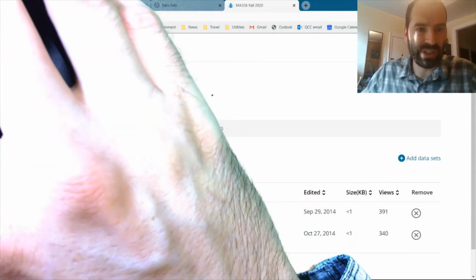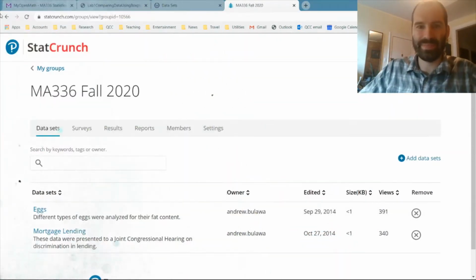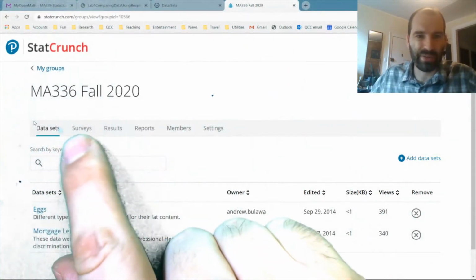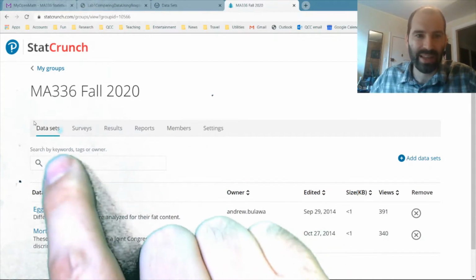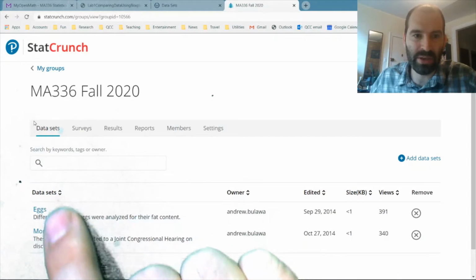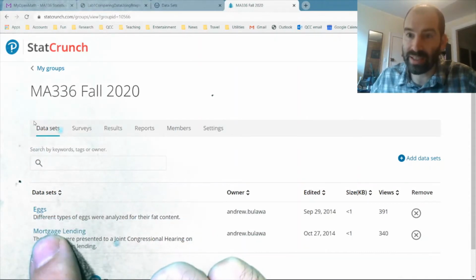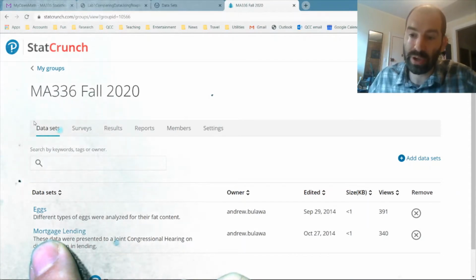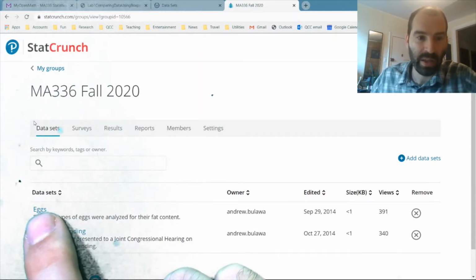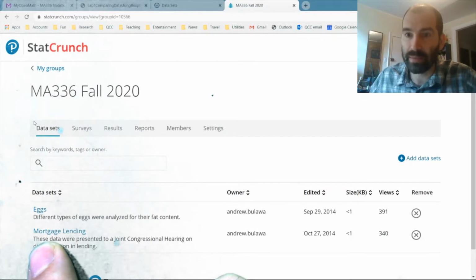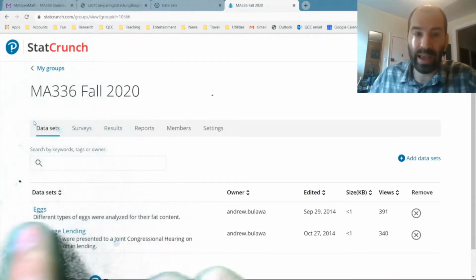you'll see a menu of different aspects of the group that you can access. And the most important thing here is data sets. Okay, so when you access the data sets menu, you should see those data sets that were on that assignment. In this case, eggs and mortgage lending. And as we come across more assignments, we're going to have more data sets appear here. Okay, so if you wanted to do the assignment and work on the eggs part of it, you're going to click on eggs.